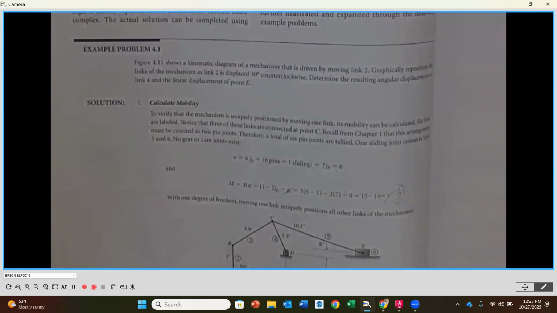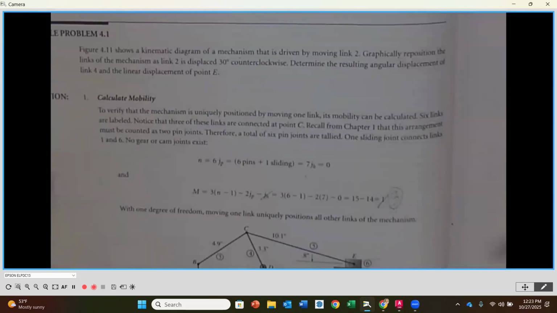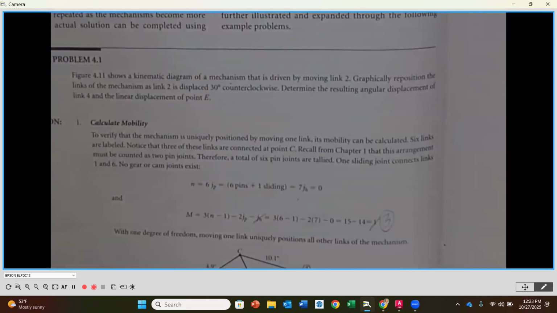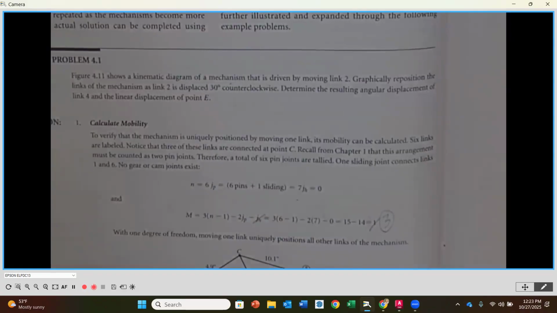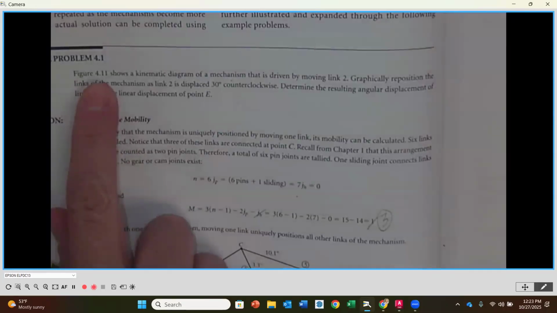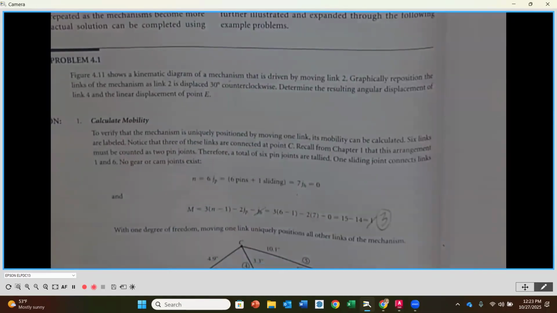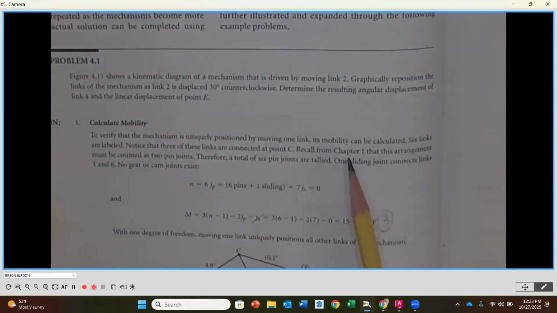Right. It looks like most of us are here. So let's take a peek at our example problem to see exactly what we're supposed to do. And then we'll look at the illustrations that they have here. So it says here, figure 4.11, which is at the bottom of this page, shows a kinematic diagram of a mechanism that is driven by moving link number 2.